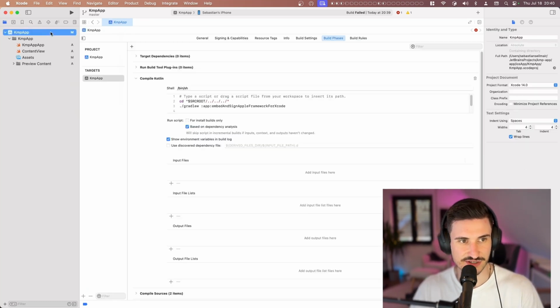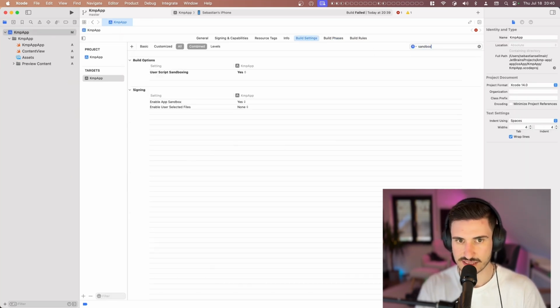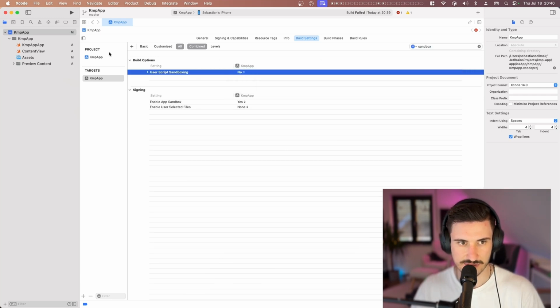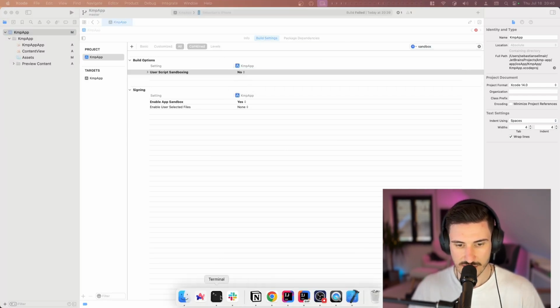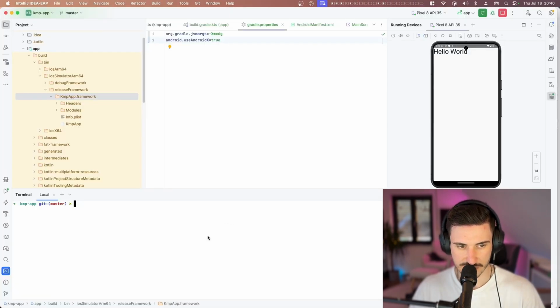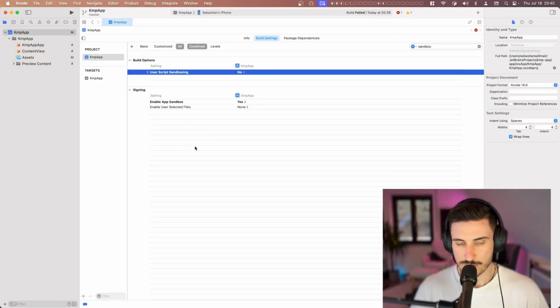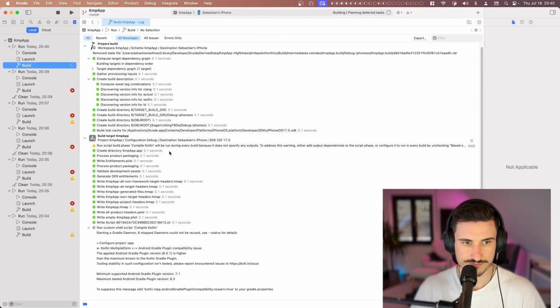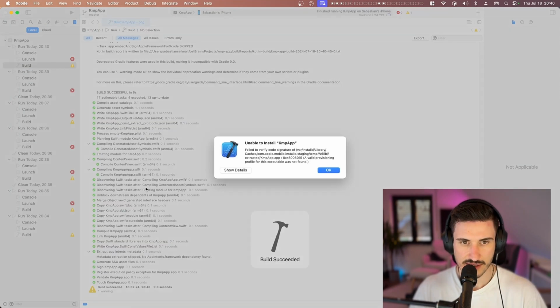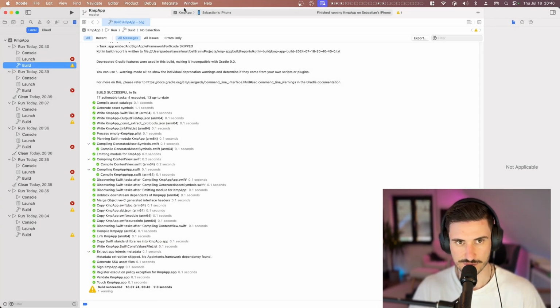Sounds like an easy instruction for me. We can go to the build settings, search for sandboxing, and just disable the user script sandboxing. Once this is disabled, we can go back to our original project. We can quickly make sure that we stop any Gradle daemon that is currently running so that this sandboxing change in the environment is picked up by Gradle here. We press play once more, and we should now see that it starts actually compiling our framework. Yep, the build is successful, and it wants to launch it even on my phone.